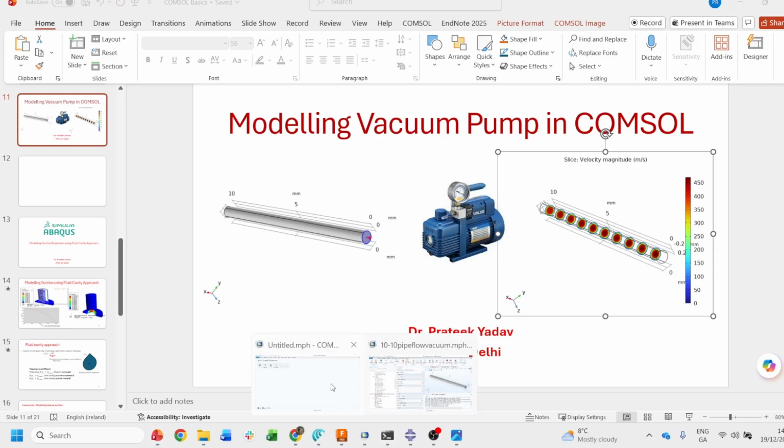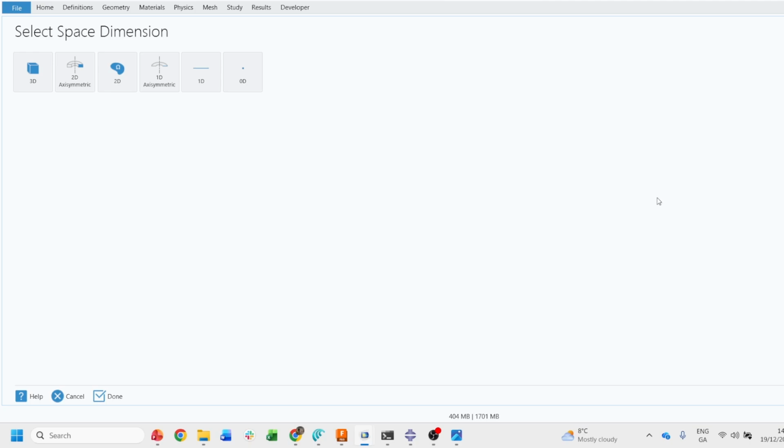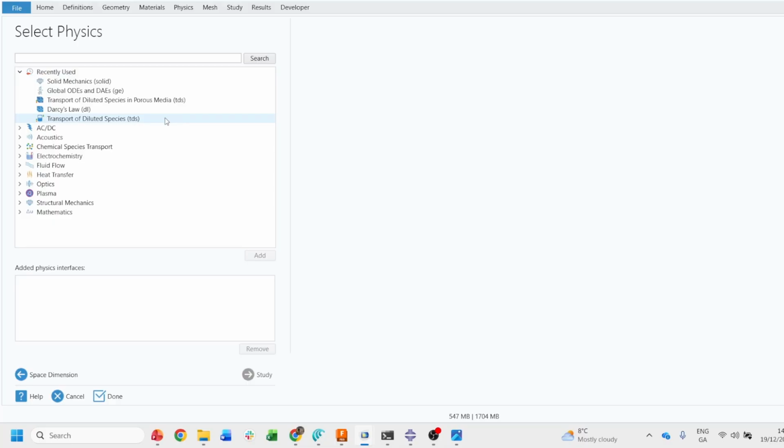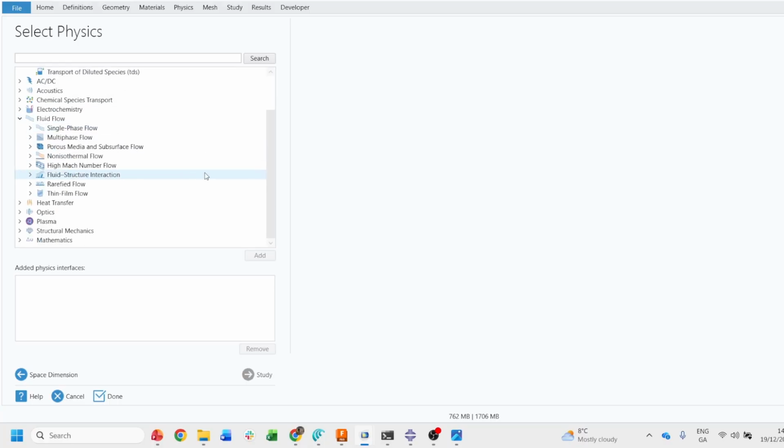So I will just open the software. When you open the software, this kind of interface pops up. Since the model that I've shown you is in 3D, we'll click on 3D, and we have to select the physics now. We'll go to fluid flow, and we have to choose the laminar flow physics.